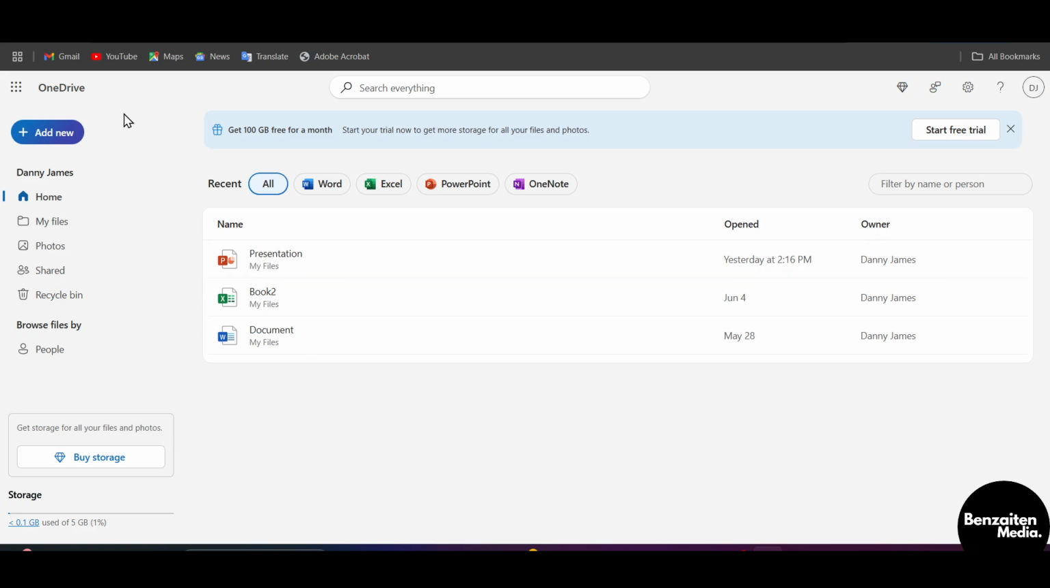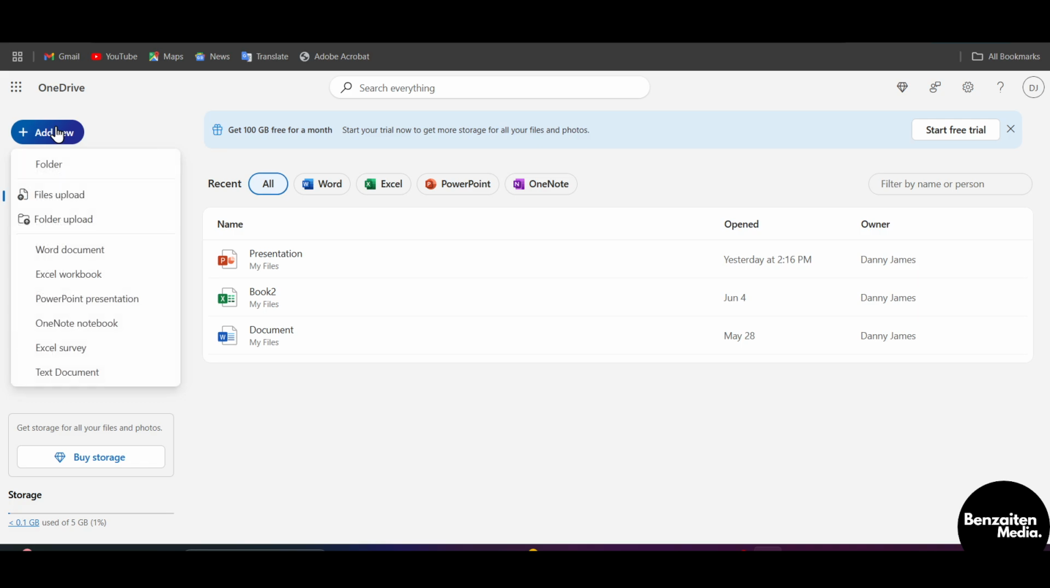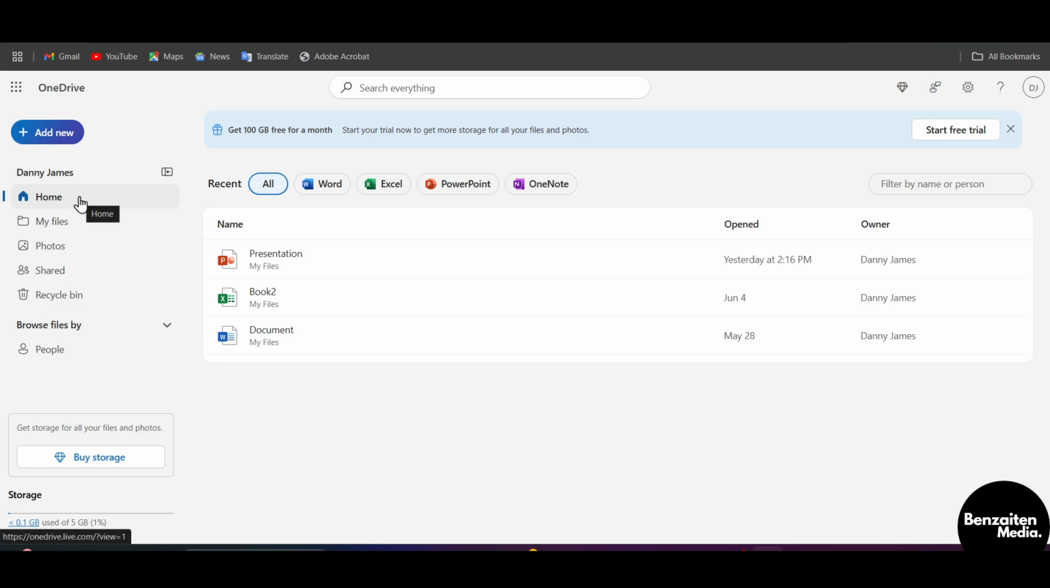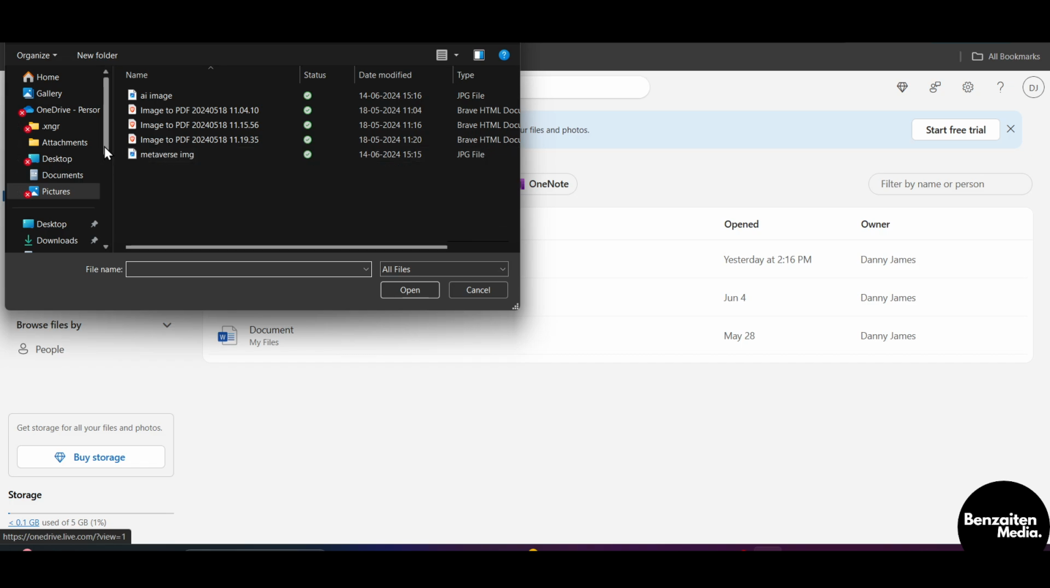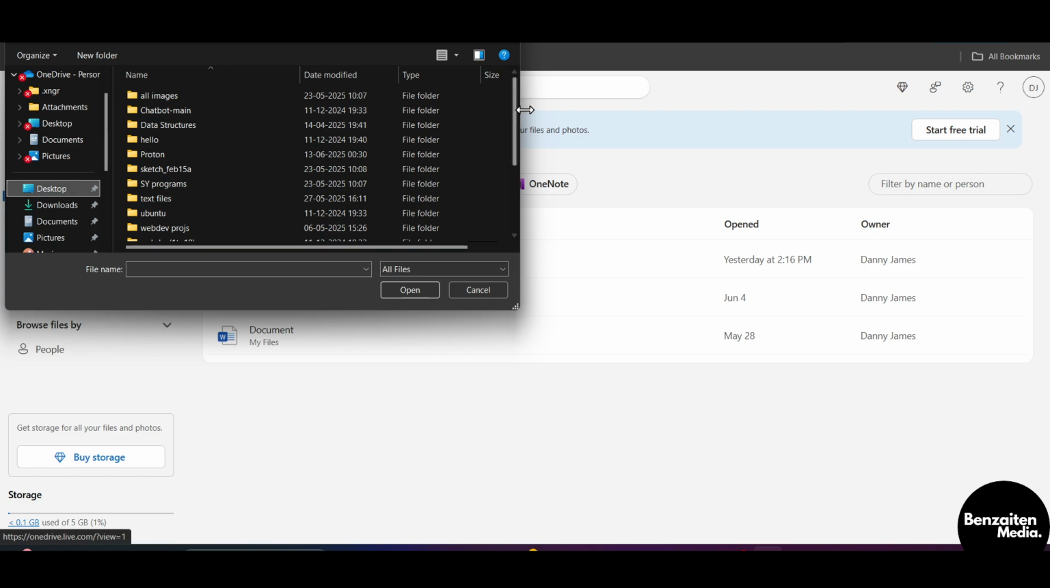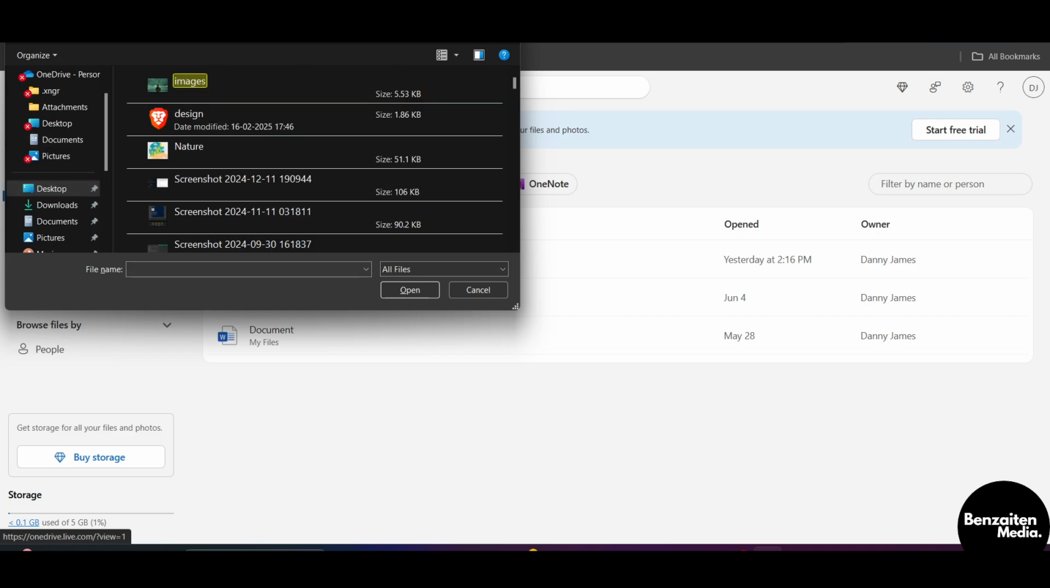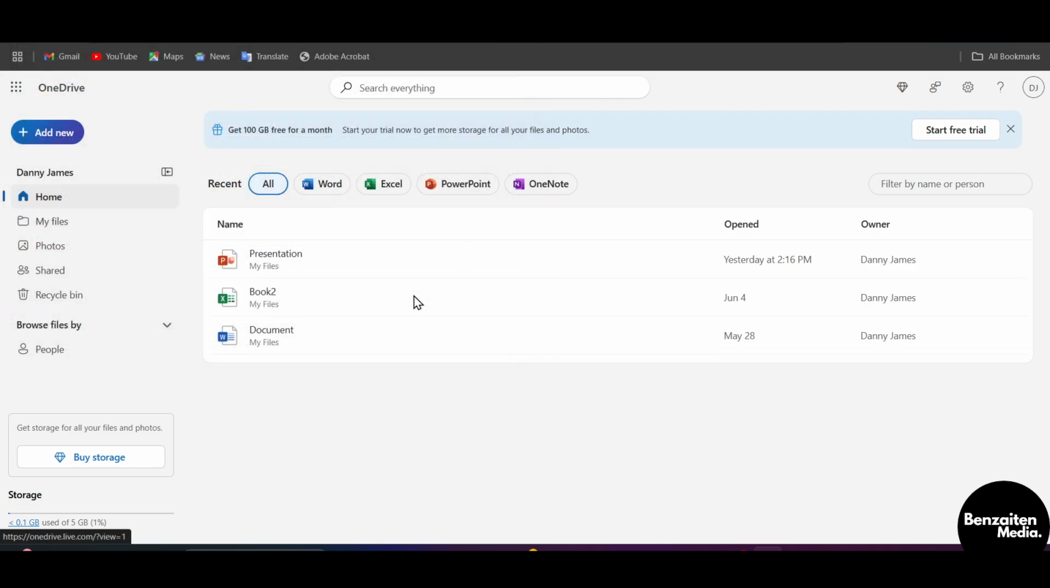Now from here on the left side, you can see the option of add new. Click on this add new option and then click on files upload. After that, it will show you all the files that you need to upload. And from here, the file, that image that you have chosen, you can just drag and drop that image. When you see this image, click on it once and then click on open, and then it will be added to your Microsoft OneDrive application.